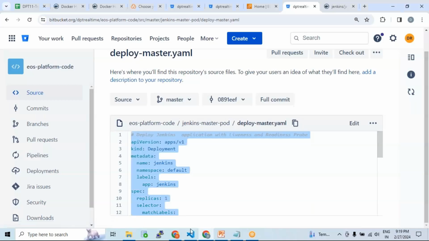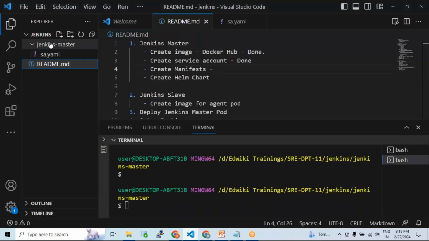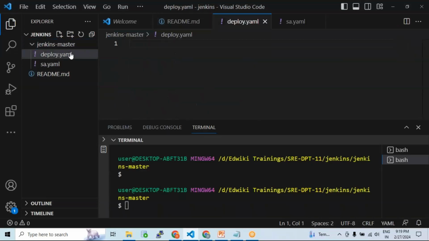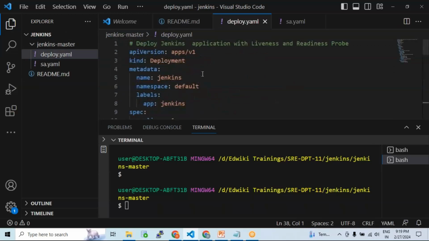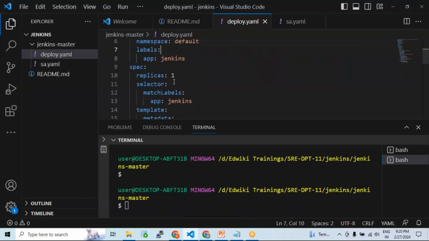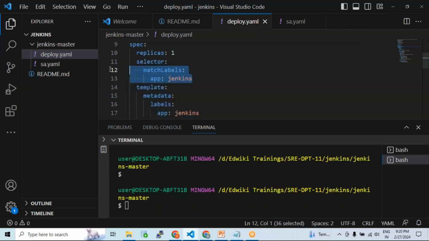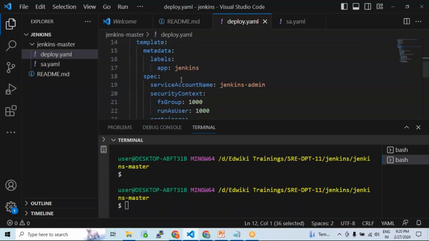You need a deployment manifest file, right? So let me create a deployment. So this is the deployment manifest file to deploy my Jenkins application, right? And at a high level, the replica count is 1, definitely. And I'm just using the labels here.